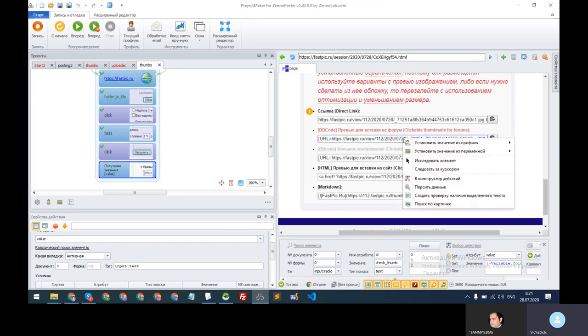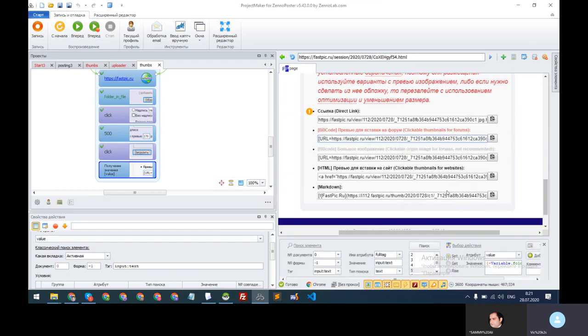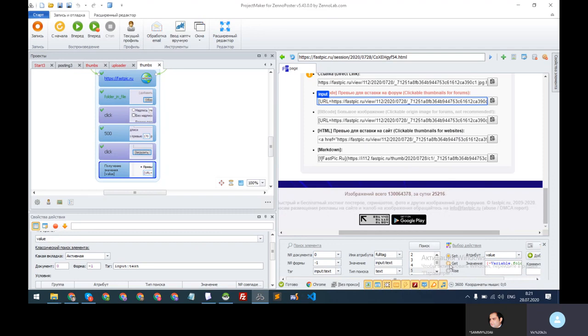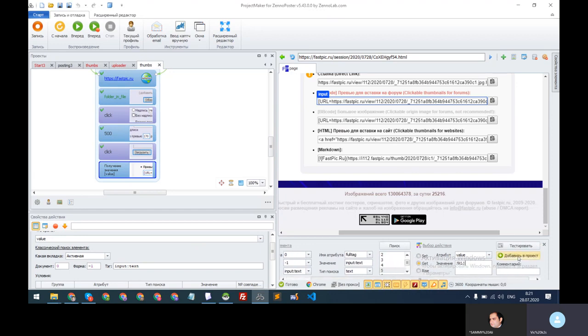Again, click on the field in constructor of actions. Here we set, not set, get and value. Yeah, and here we see this BB code that exists in this value, and we have to add this action to the project. So that's it.